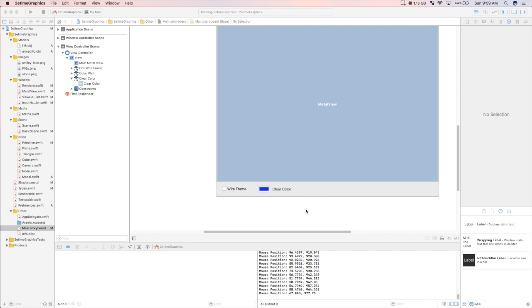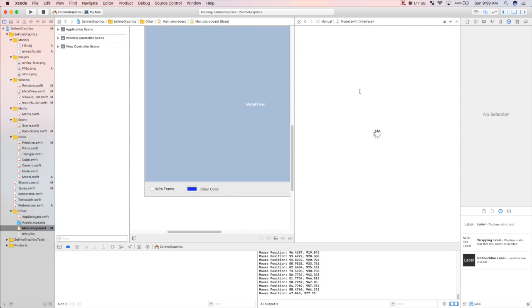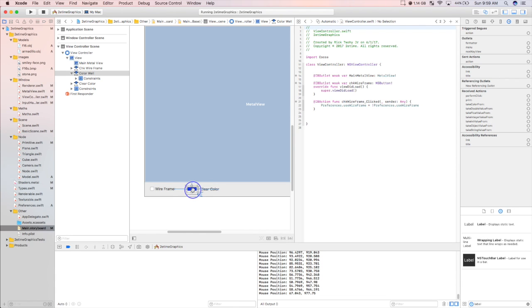Now our clear color should now update. So let's do this guy. Okay, so I'm gonna take a second. Let's go to view controller. Take this, when I change this, so change clear color, action. We're going to call this, what is it, color well? So color well, CW. I need to call this clear color well underscore clicked or changed. Put that right here.